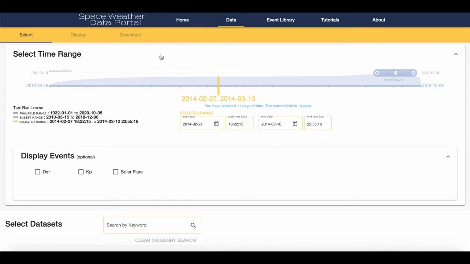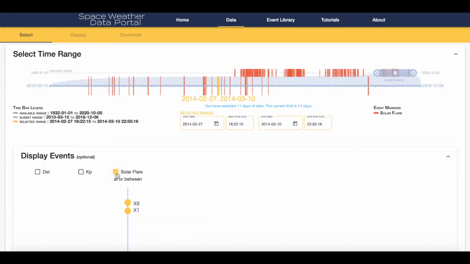The hope for this tutorial is for you to learn how to select a flare not based on time, like we did in week 5, but based on flare class, which we will be doing in weeks 8 and 9. To do this, go to this Display Events section and click on Solar Flare.